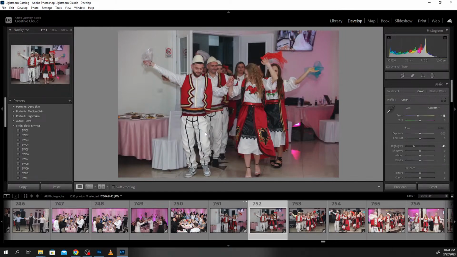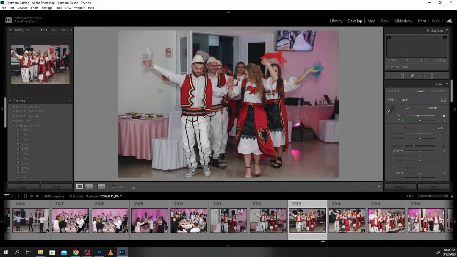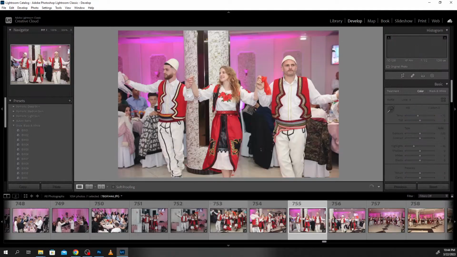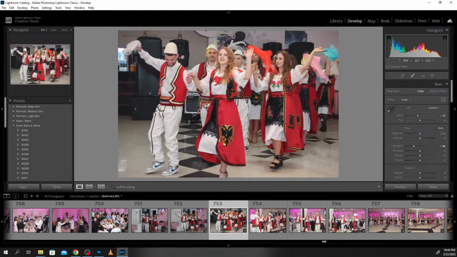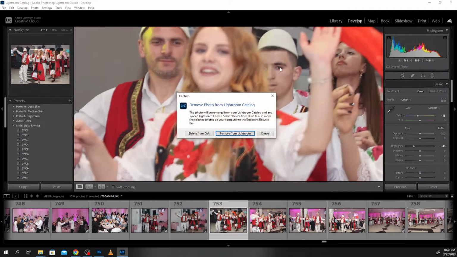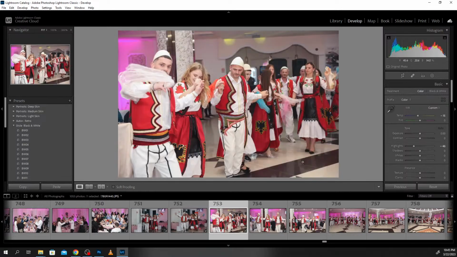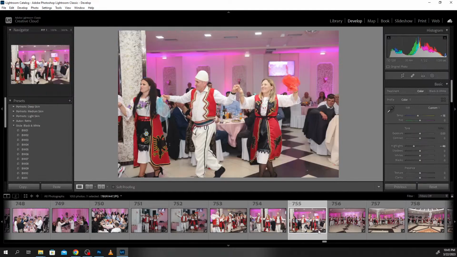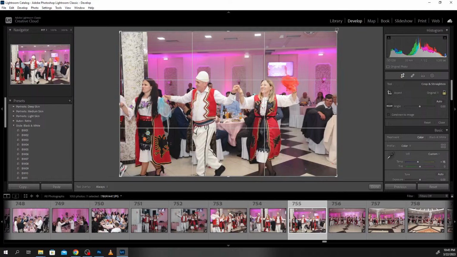Now these young girls and boys are wearing traditional clothes of Albania. They are not dancers, they are just young people. They are invited to the wedding, cousins, friends, brothers and sisters. Focus is behind there. Okay. Red and white dominating the view.